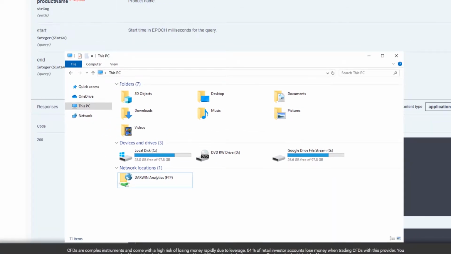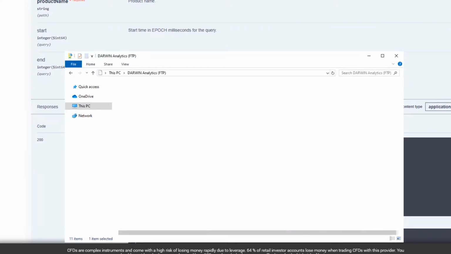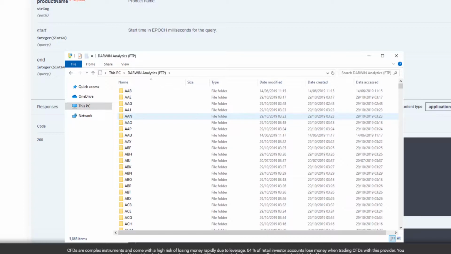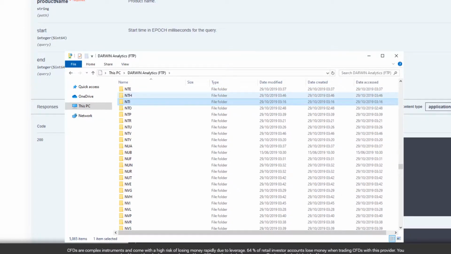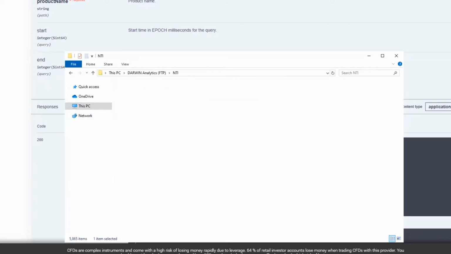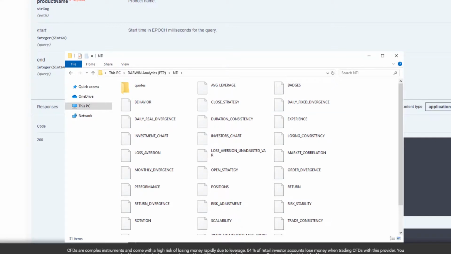So if you've configured your FTP access as we went through in a previous tutorial, then simply going into the FTP repository, you'll notice that the directory structure is such that the root directory of the FTP repository has folders, each named by the Darwin ticker symbol. So in this case, let's go over to a particular Darwin's folder, this being Darwin NTI, and go inside the folder to see where the quote data is.